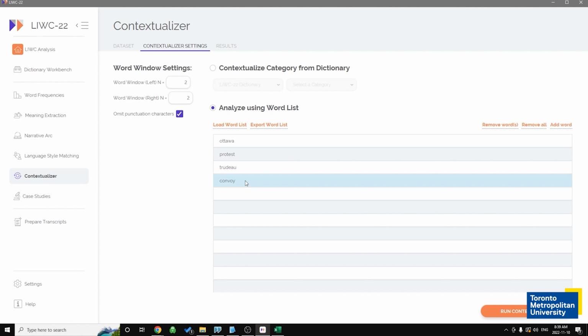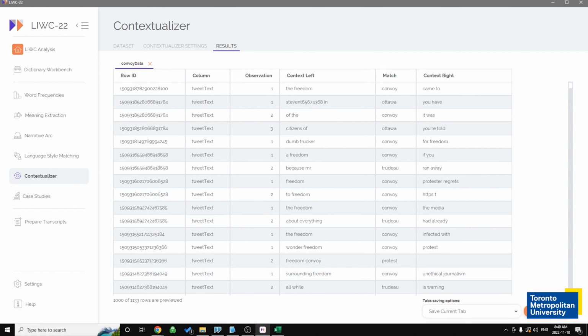And this contextualizer will give us a sense of what words happen before and after. And so you can change the amount of words you want to get a sense of before and after. So I'm going to do 2 for both before and after, so left and right. And then I will run the contextualizer. And you can essentially see here all the different words that Convoy has before and after. So the 2 words it has before and after.